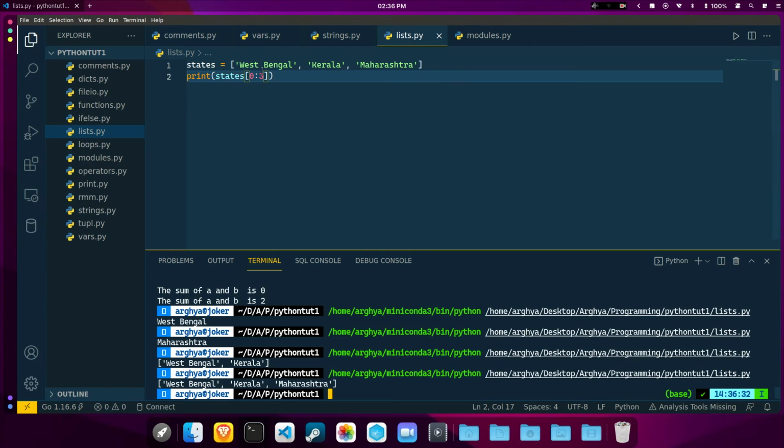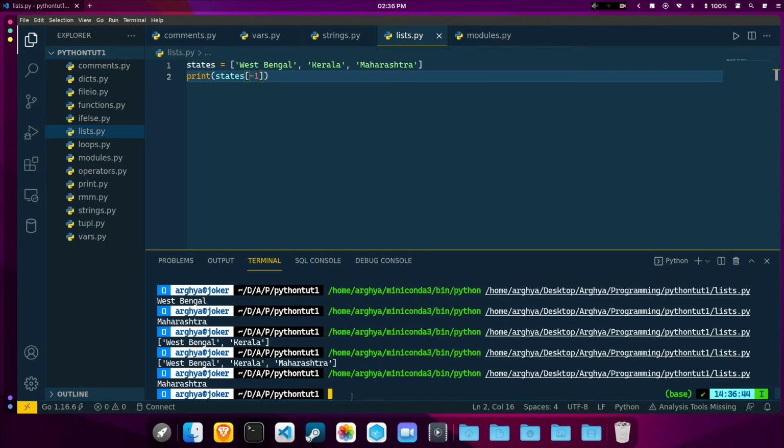And then you have -1 in the negative indexing. Suppose we give -1, then you can see Maharashtra is coming. Suppose we give -1 to -3. Oh, actually -3 to -1. So I just messed up. Okay, so this is how you index. It is giving you West Bengal and Kerala, because it's again ignoring the last one.